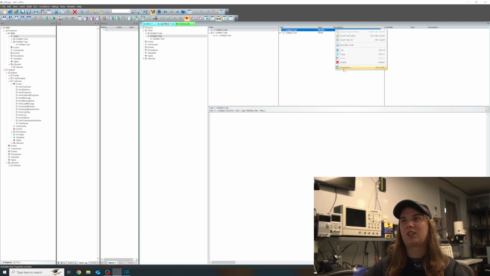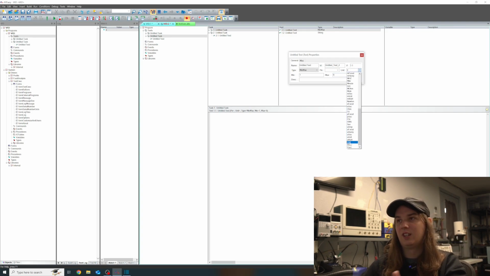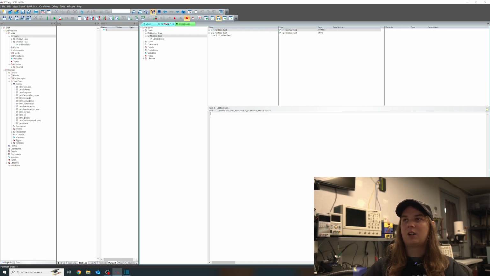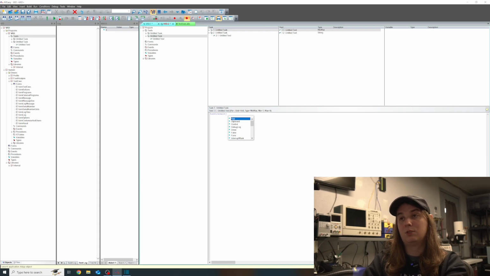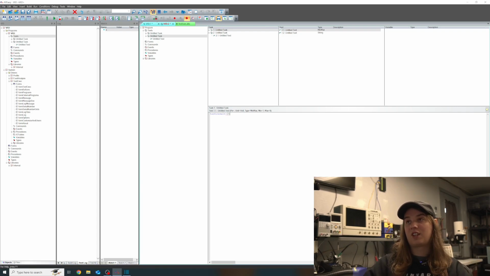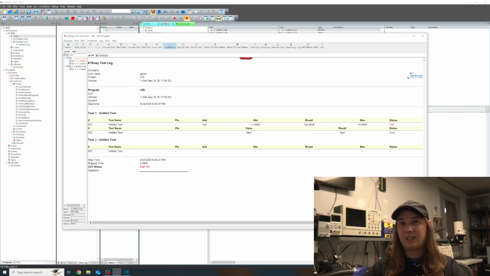So we want a min and a max, and we want our minimum is 1 and our maximum is 9. Let's just say it's 1 volt to 9 volt. We can set our units to volts. And then we are just going to have test result equals, and then we'll just set this to 25. So this will be a failing test. It'll fail high. Let's go ahead and run this real quick and start.